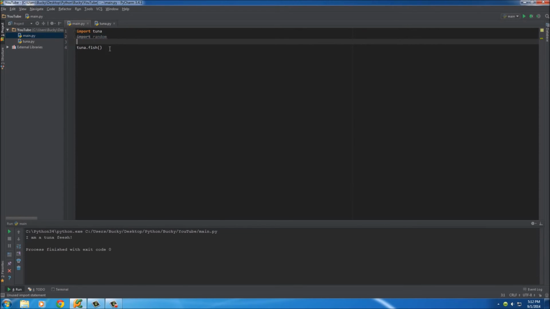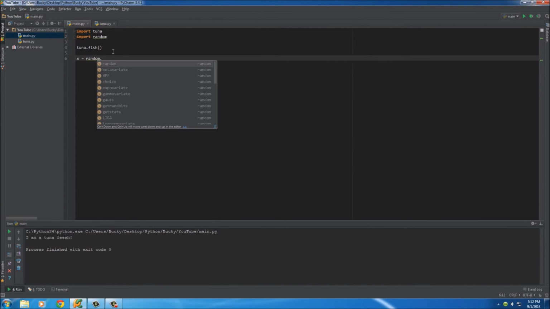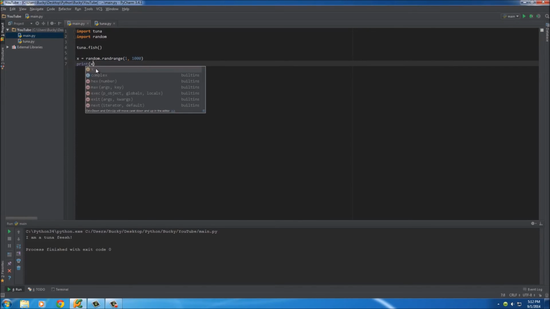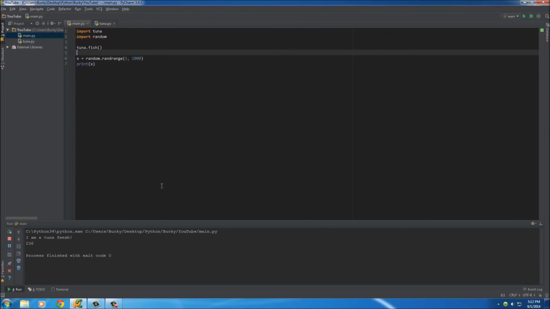Whenever we import it, we can use those functions, and I'll show you guys a real simple one real quick. So we'll just make a random number from 1 to 1,000. Of course, the module's name is random, and a function that is inside it is called randrange. This just takes a range of numbers like, like I said, 1 to 1,000. So now what we did is we generated a random number from 1 to 1,000, stored it in the variable x, and if I just print that out, hopefully this time it was 236.